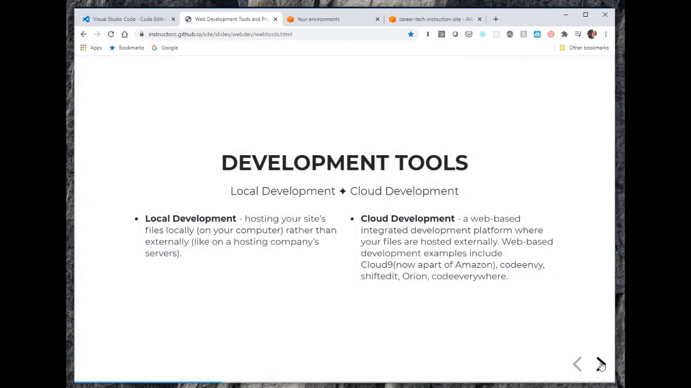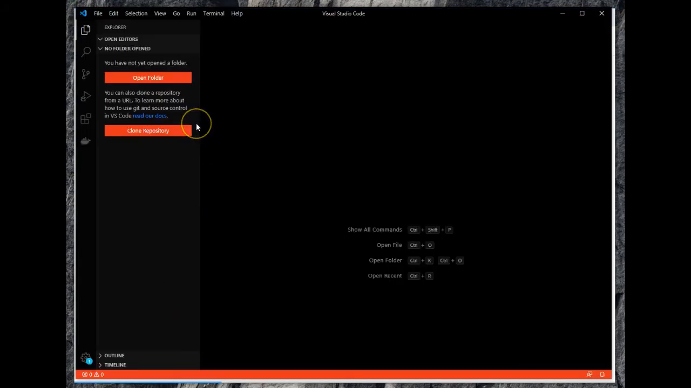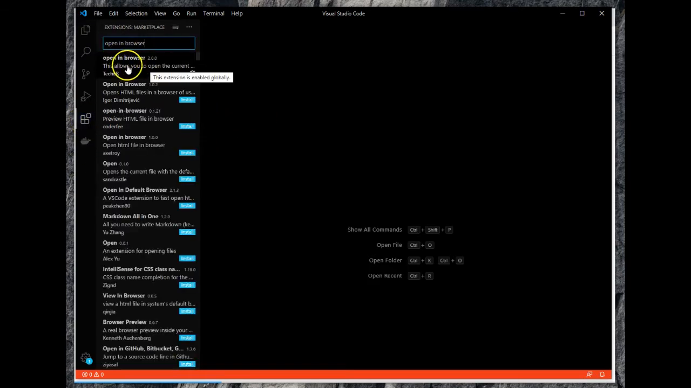So in the previous video, we talked about different development tools such as IDEs versus text editors, and we also talked a little about local development and cloud development. Right? At this point, you should already have the text editor installed on your machine, and that's Visual Studio Code. So make sure you have the text editor before proceeding with this video. And another thing that I had you guys download and install was the Open in Browser extension. So make sure you have those two things installed, the editor as well as this Open in Browser extension.